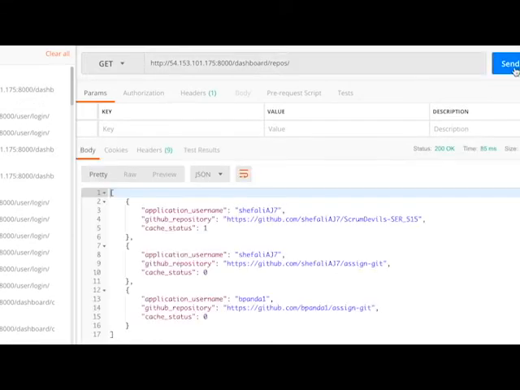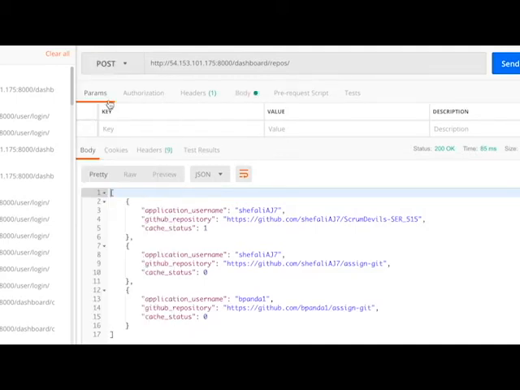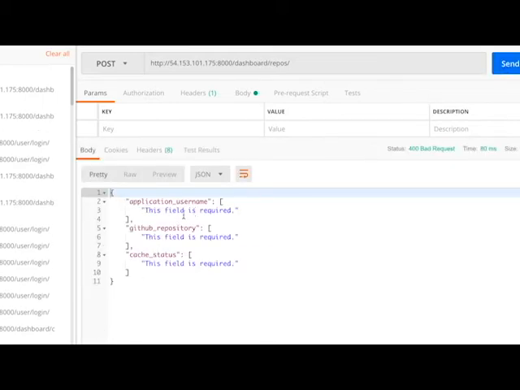if I make a get request, it will show the data already present in the AWS server. If I try to push some data over there, it will tell me that application, username, GitHub repository, and cache status are required. These fields will be filled by the user, and React will send this in this format. It will send it to AWS, and the data will be stored in the database.